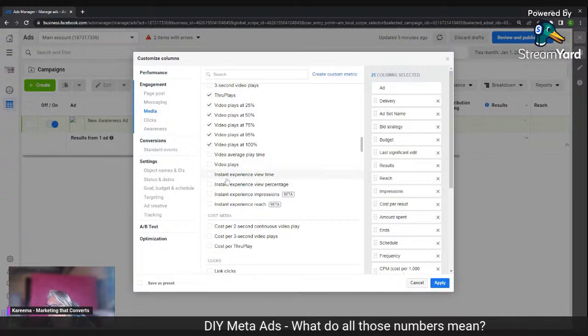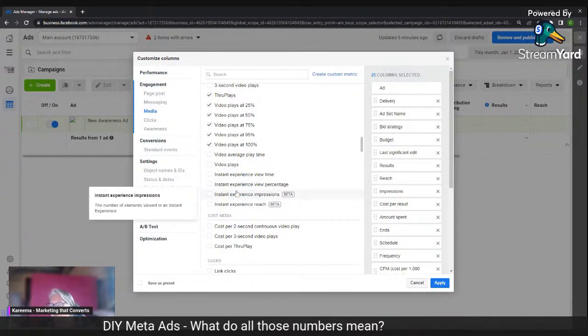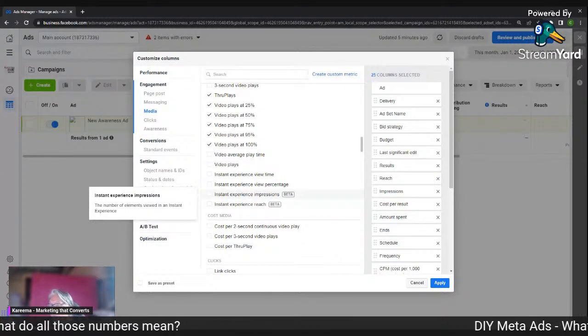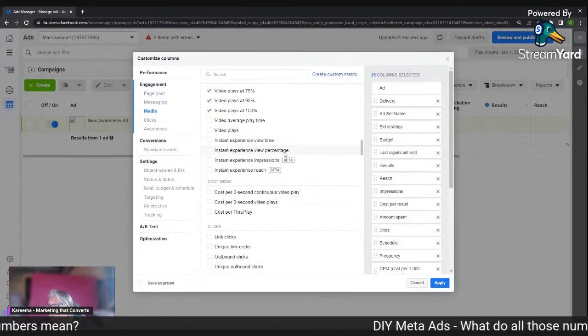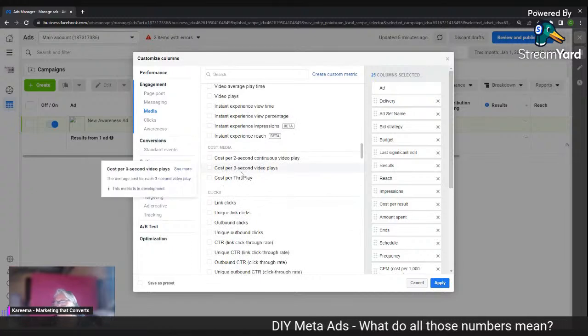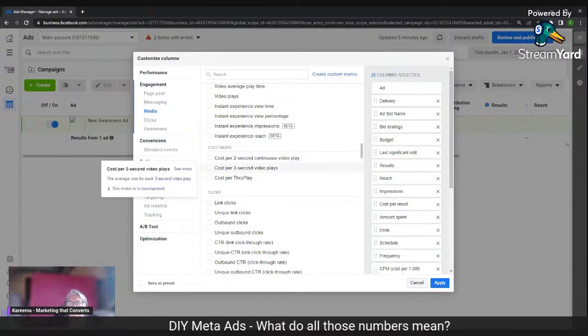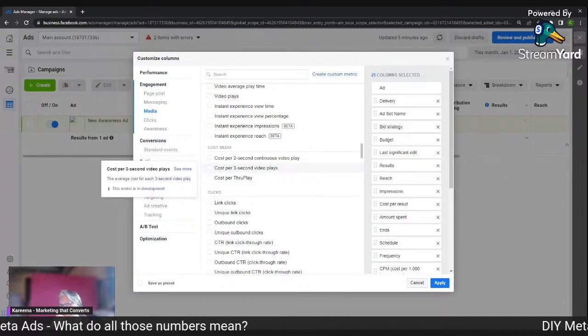Instant experience, which is a type of ad, I'm not going to go into that today because it's a section all on its own. What are the view times, view percentages, impression reach? So what are all these numbers about? These numbers are about us getting granular on the results for the ads.